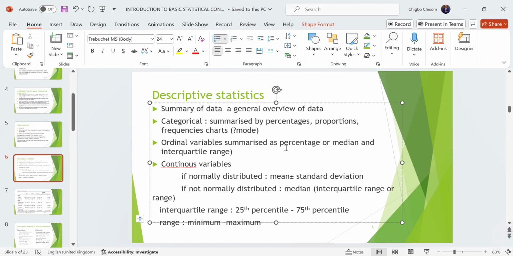Now, ordinal variables are summarized as median or interquartile range. Ordinal variables can sometimes appear as both quantitative and qualitative. Let me give you a popular example, parity. Sometimes we say percentage parity, sometimes we say mean parity. That is an ordinal variable.